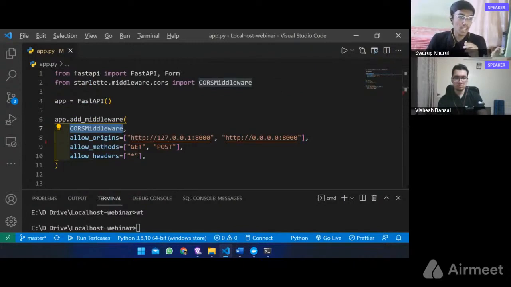CORS middleware allows us to communicate between backend and frontend if they are in different origins. So let's say your front end is at codesapi.com and your backend is still in development, which is on your localhost or on your local machine. So your origins are different, right? So in order for both to communicate, we use the CORS middleware.